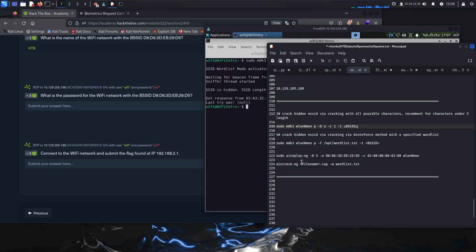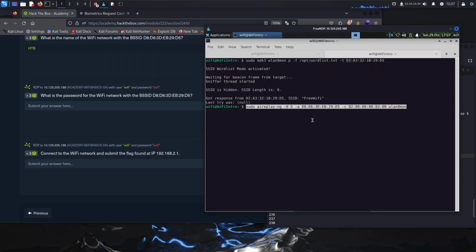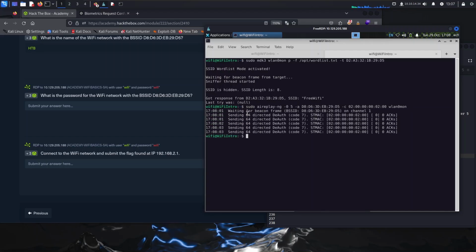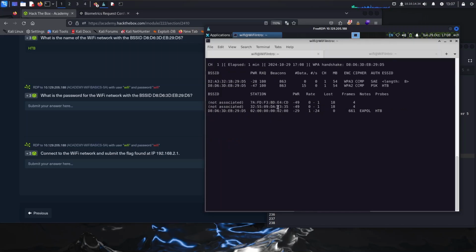So let's copy our command. This is the command you use, sudo aireplay-ng -0 -a. This is the access point and this is the client, that's the network we're trying to disconnect it from. So we just go straight into that. Paste here. Enter. So it says waiting, sending 64 directed deauthentication packets. So it actually de-authenticated it, and it's reconnected again, and it shows this.